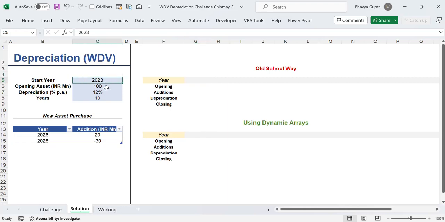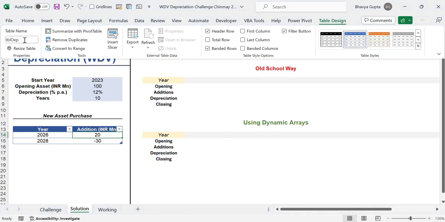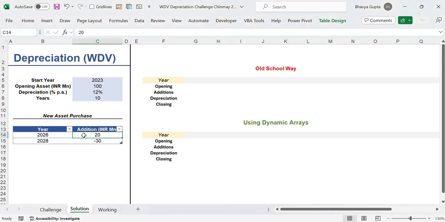Let's say we have this information here: our starting year is 2023, our opening asset balance is 100 million, the depreciation rate that we are charging is 12%, and we are creating a schedule for 10 years. And this is an Excel table. If we see the table design tab here, the name of this table is TBL dep, table for depreciation, and this indicates the new asset purchase each year. So we could add anything here, every year the purchases or any disposals we are making are indicated in this table. We are going to use this table as well.